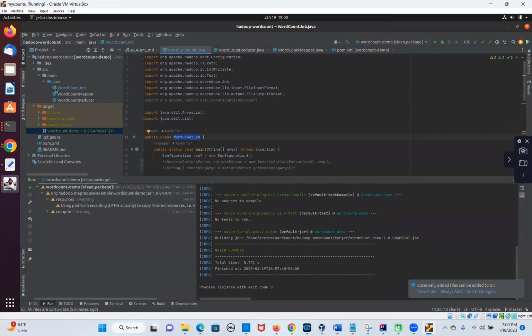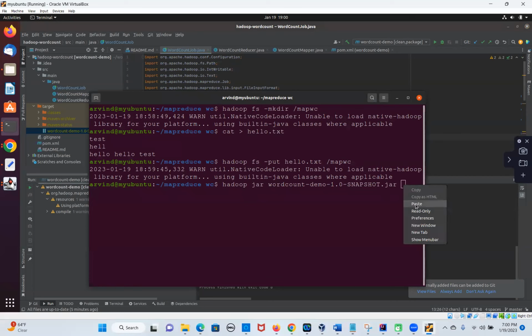And what is the package for this? There is no package, so I'm directly running the class. This is my driver class. And after that, I have to give the input and output path. So what is my input path? mapreduce hello.txt. This is my input path. And what is my output? mapreduce and some output directory, which I have to create, and that should be a new directory. I have not created any output one inside this, so this output one will be created.